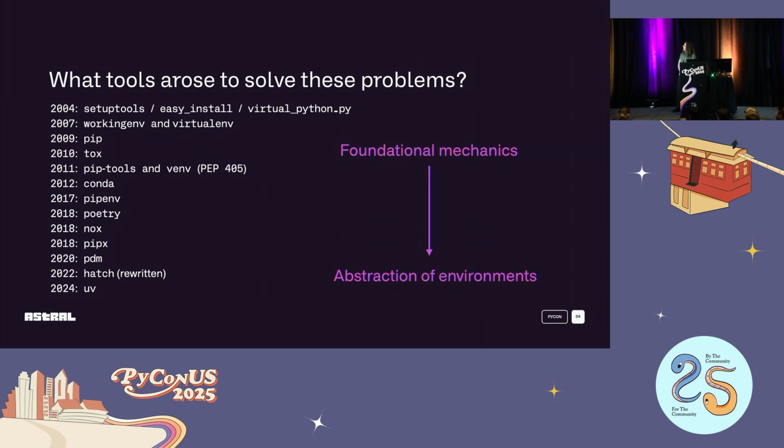One thing I want to note, because I would feel bad leaving it out, is that Tox was introduced way back in 2010, and Tox is not concerned with the foundational mechanics. Tox is actually abstracting over environments, and Tox is really ahead of its time for that. However, Tox is really designed for library authors or package authors, and it's designed to help you run your test suite over multiple Python versions. The later tools that I want to focus on, that abstract virtual environments, are targeting more package consumers and end users, which I think is a much wider audience of the Python community.